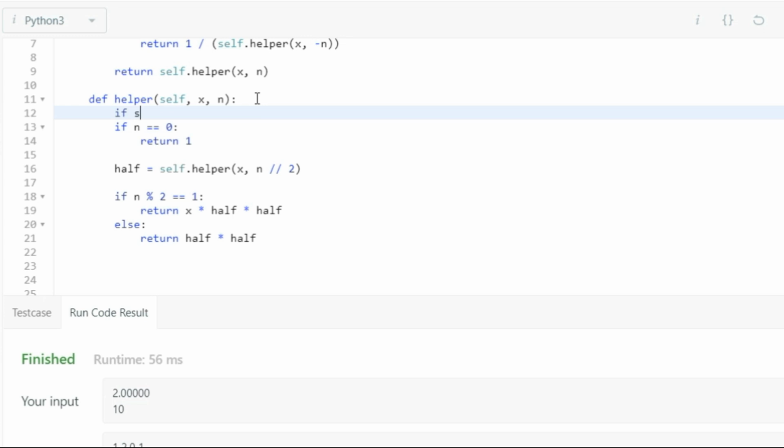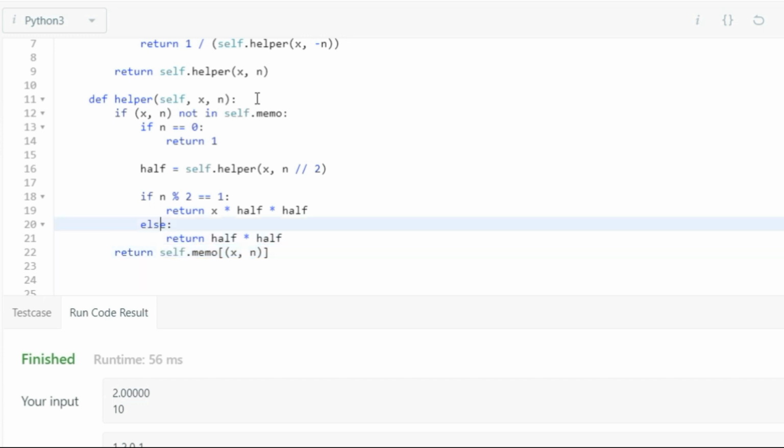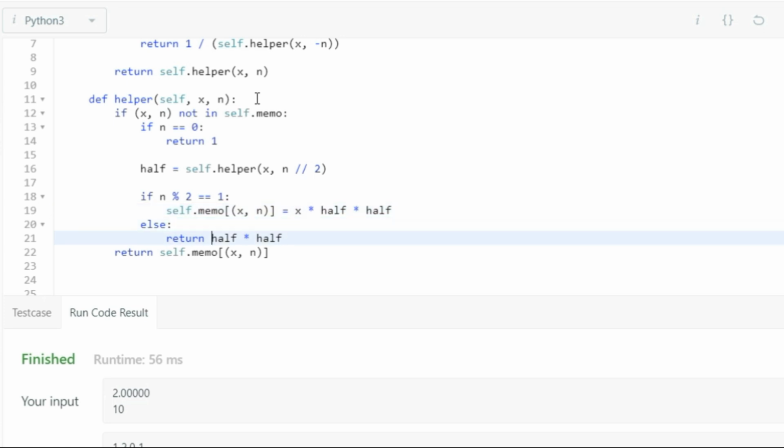So we're just going to say, if x, comma, n is not in self.memo, then we perform all these operations, and eventually we return self.memo and pass in x, comma, n. Do note that in a dictionary you can pass in a tuple, and that can get hashed. I'm just going to copy this and replace all our valid return statements with it. So your return gets updated over here, and same thing over here.